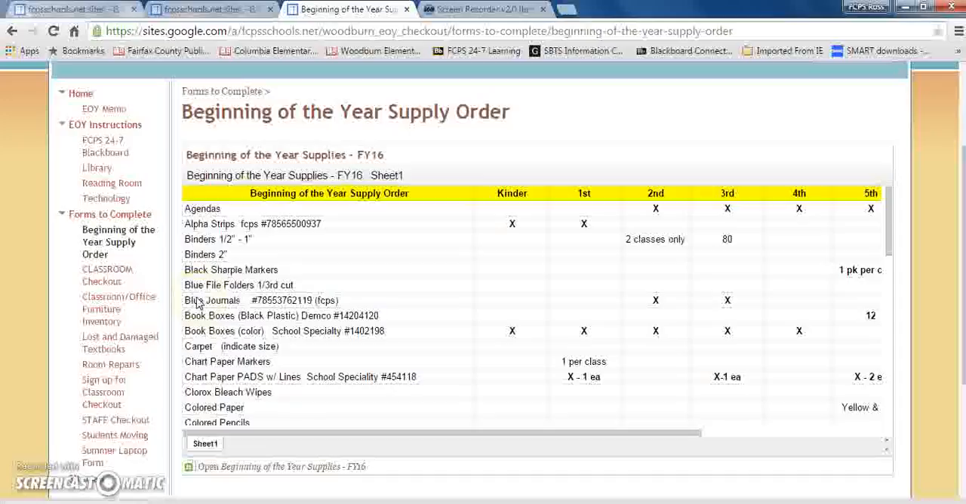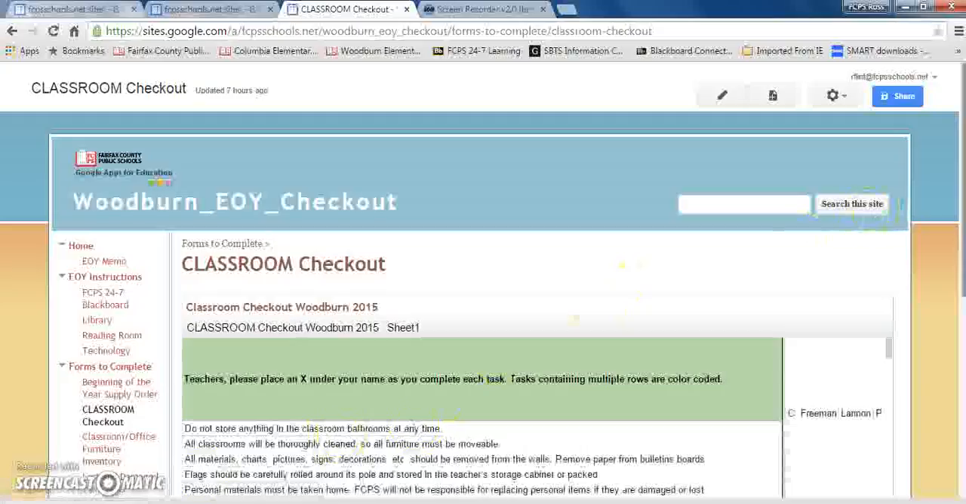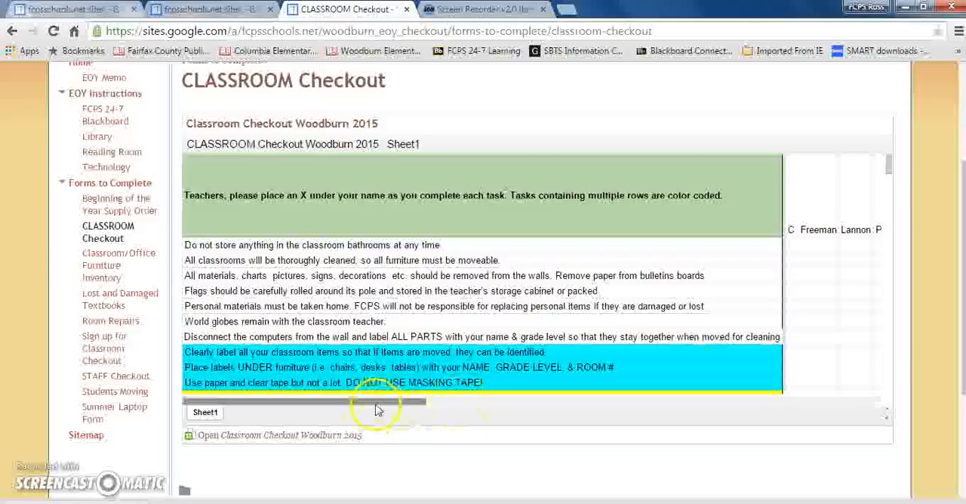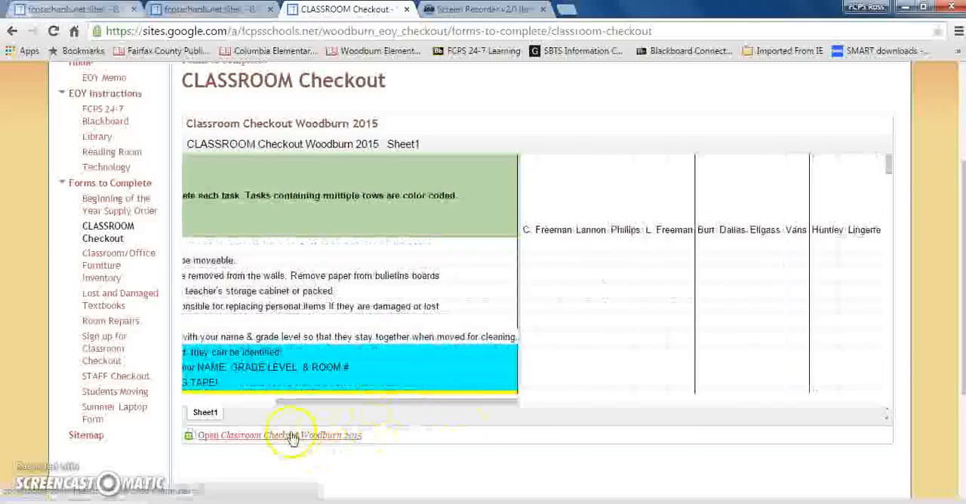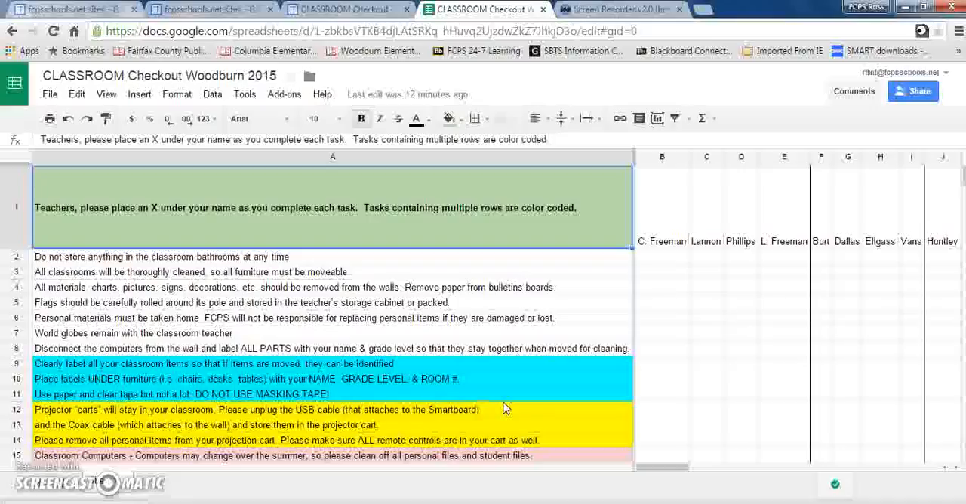Okay, so now let's look at the classroom checkout. Again, we can see it opening up in a window. You get the idea how to navigate that. For greater detail, you again want to click the button. In this Google spreadsheet, you'll see the various things you have to do to pack up your room.